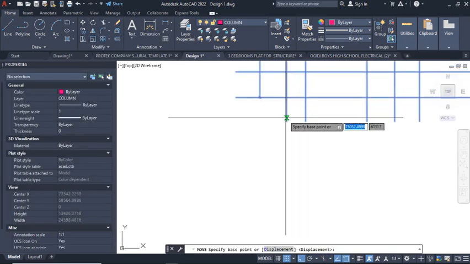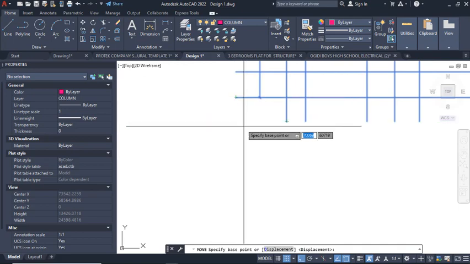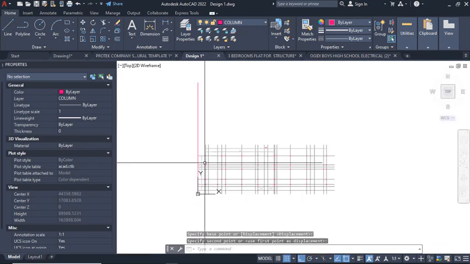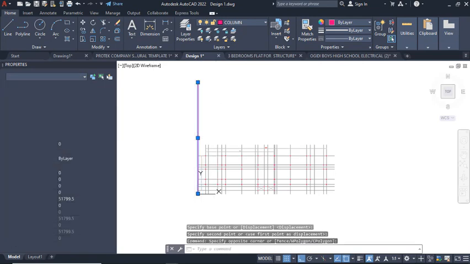Alright, zoom closer to the plan. I want to be taking this point and this point from here, and then I'll take it to this origin here and click it there. Alright, so delete this line just like this.